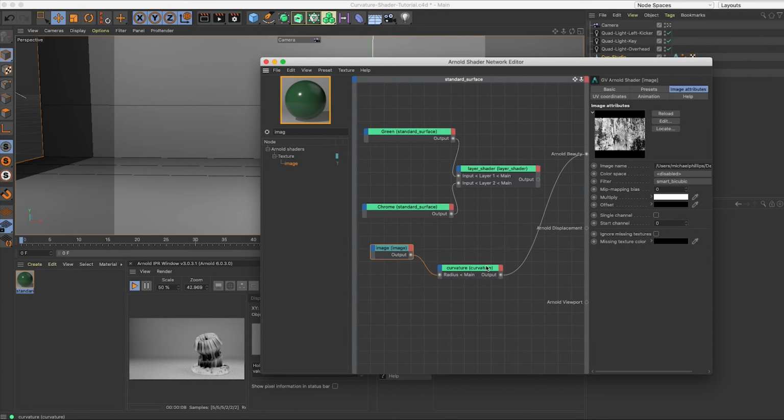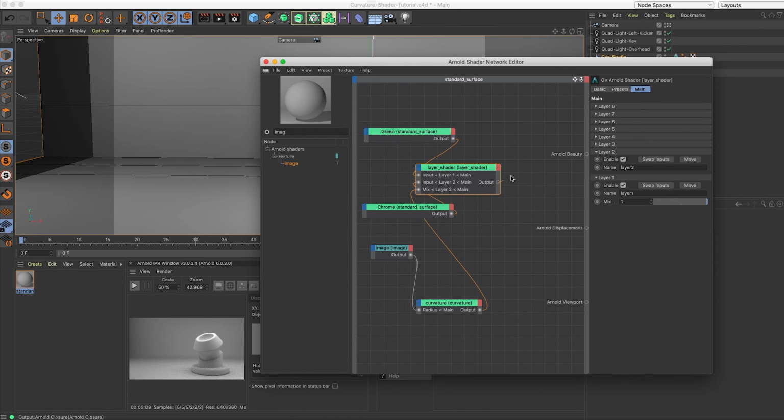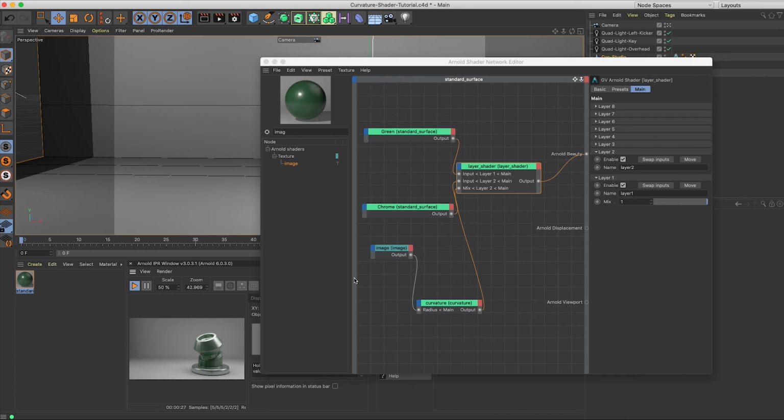So now we need to take our mask and connect that to the layer shader. So I'm going to disconnect it from my Arnold Beauty, take it to layer shader, and on layer 2, we're going to add it to the mix. After connecting to layer 2 mix, we have to take our layer shader and connect that to our Arnold Beauty. If you now look at the IPR window, you can see what that mask has done. And we have our green overlaying with that mask, just allowing some of that chrome to come through.